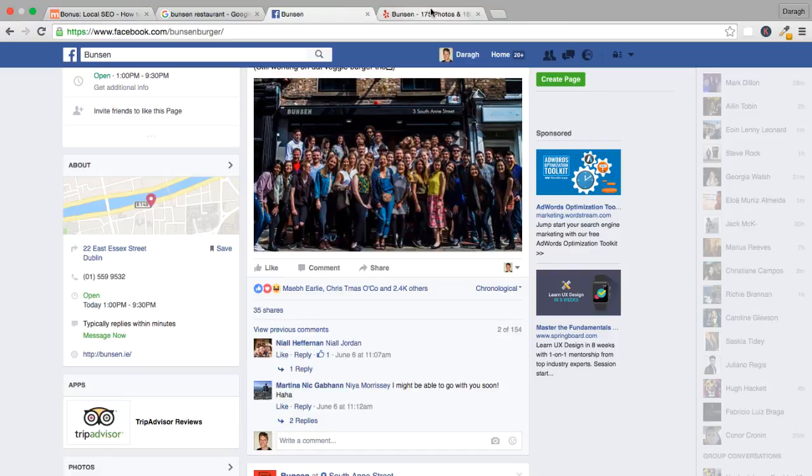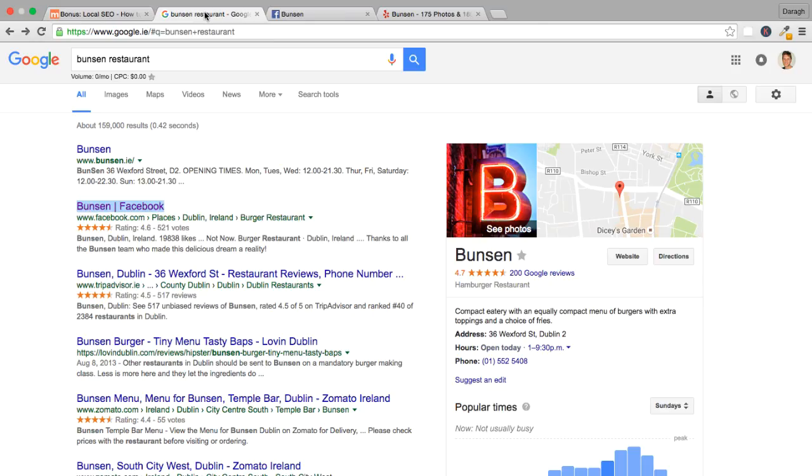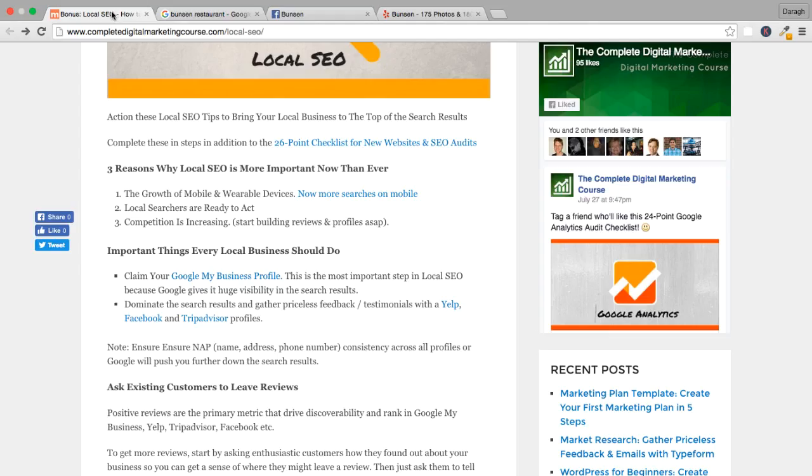Yelp doesn't have that built in. Google doesn't have that built in, the search engines and the Google My Business profile. And TripAdvisor doesn't have that built in. There isn't that social network driving all of that interaction. So that is why Facebook is really important and how it should play a part in your local marketing strategy.